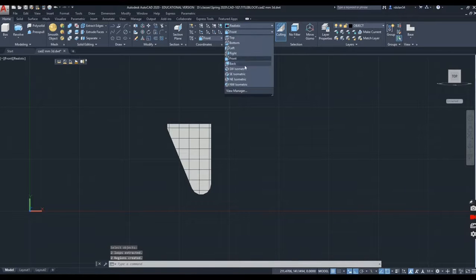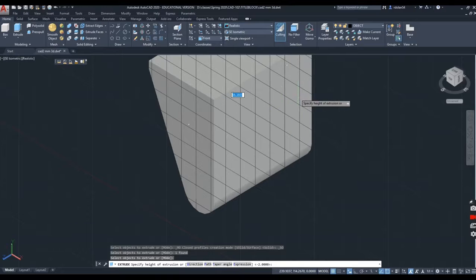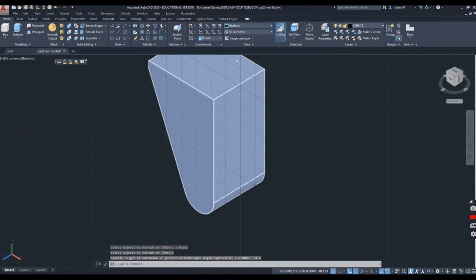Okay, I'm going to go to my southeast isometric view. Okay, I'm going to extrude this. I'm going to extrude it 34.4. Okay, now what I'm going to do is I'm going to cut out that piece in the middle.